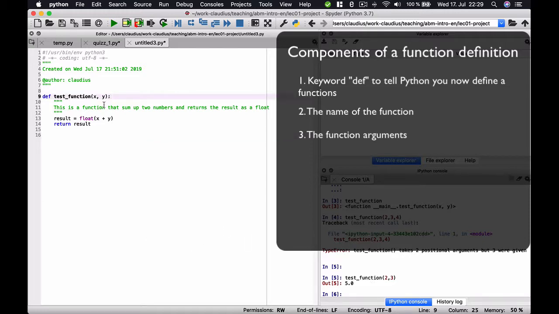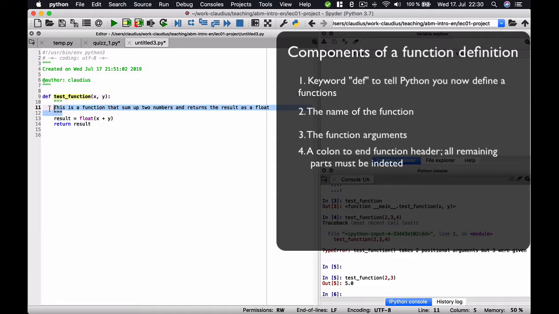The colon that comes after the arguments indicates the end of the so-called function header, which consists of the def keyword, the function name, and the arguments. Then what comes here is the so-called documentation string, or the doc string. It basically describes what the function does. And it is something that you should definitely do if you write your own functions, if they are not as immediately clear as this function here.